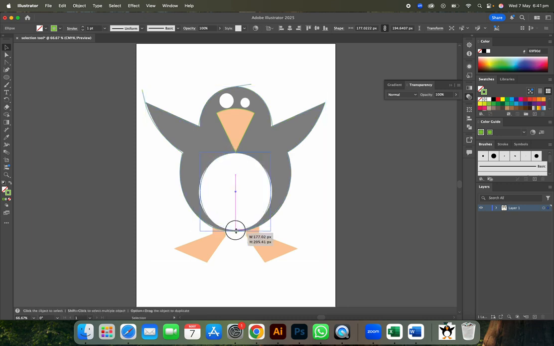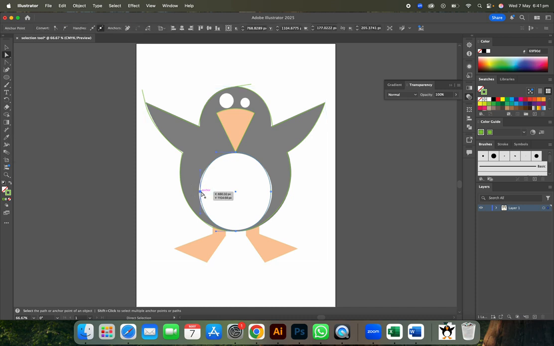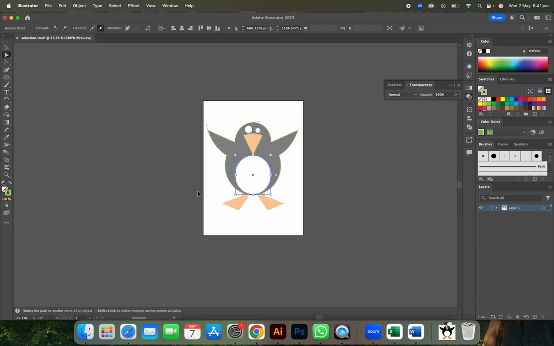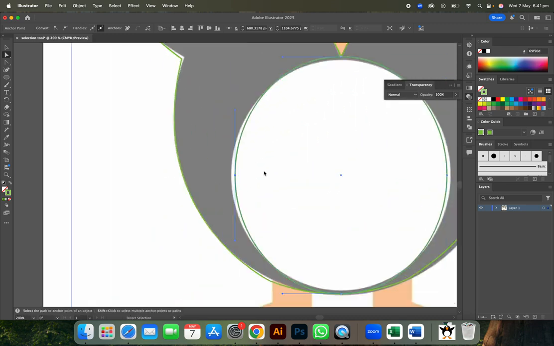Yeah, I think it will work fine. But there's still some issues, so for that we are going to select the direct selection tool, click here and slightly move my circle here. I just need to zoom in so I'm easily able to trace the things. For the zoom in, you simply need to press Control plus.